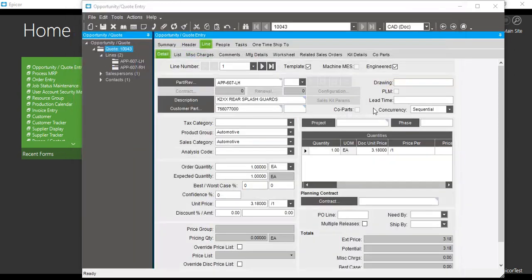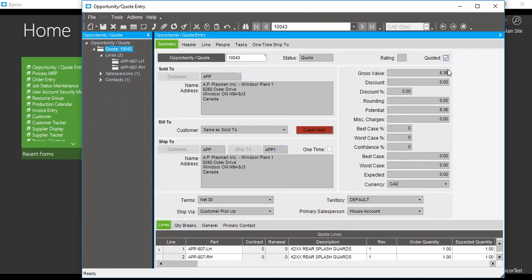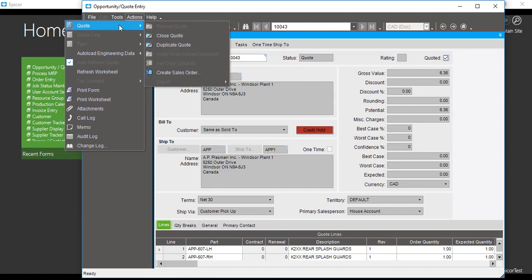And don't close quote. And then put the revision numbers in the quote. So each line needs a revision, so just go ahead and fill that in. And then for the right hand side, fill it in as well. And then mark the quote as quoted. Mark it quoted here at the summary tab. And then go to actions, quote, create sales order.